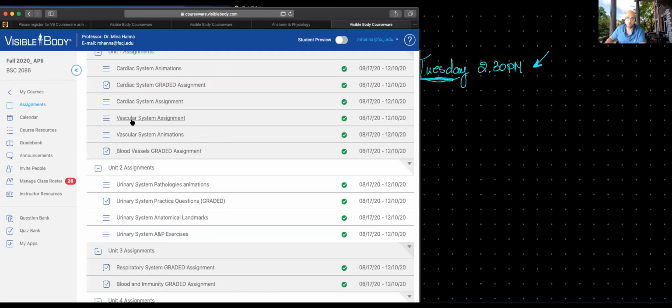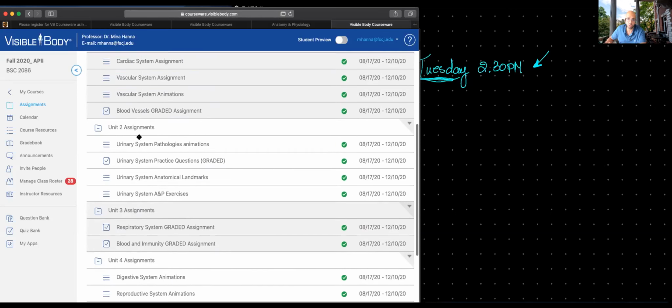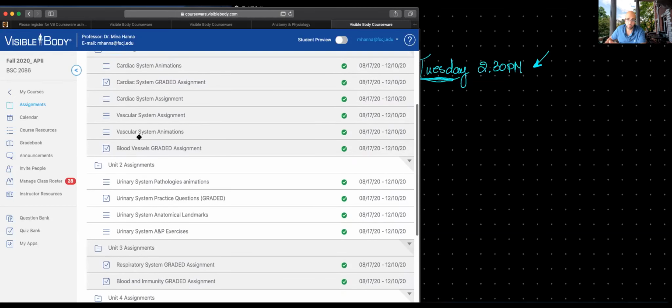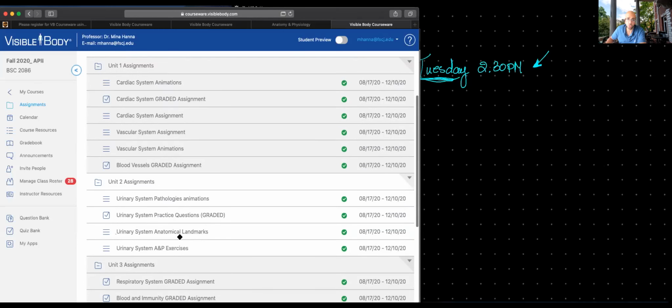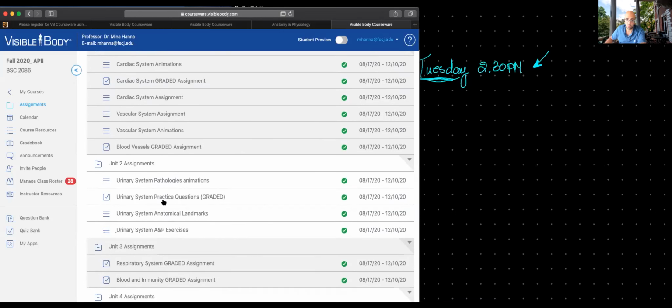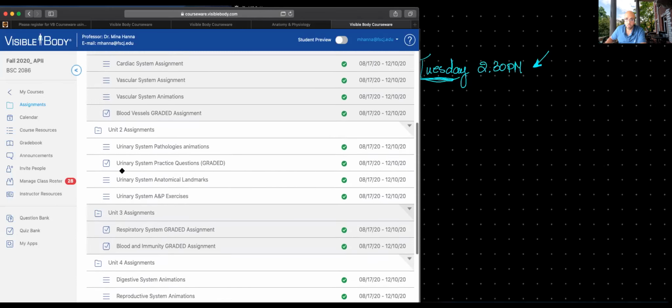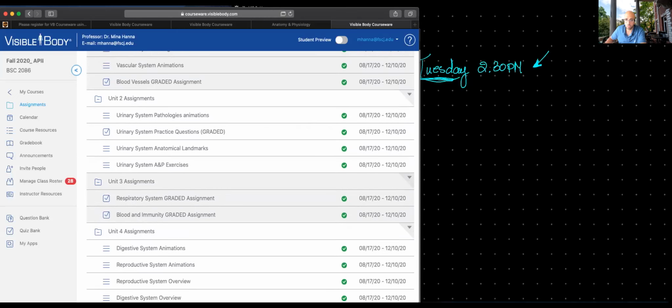I'm just waiting to show you how the Visible Body Courseware looks like from inside. So again, the ones that have the word graded in the title, those are the ones that would be considered towards your grade, the lab assignment grades. I will discuss how many attempts for each of the exams as I discuss the exams and assignments in a second.